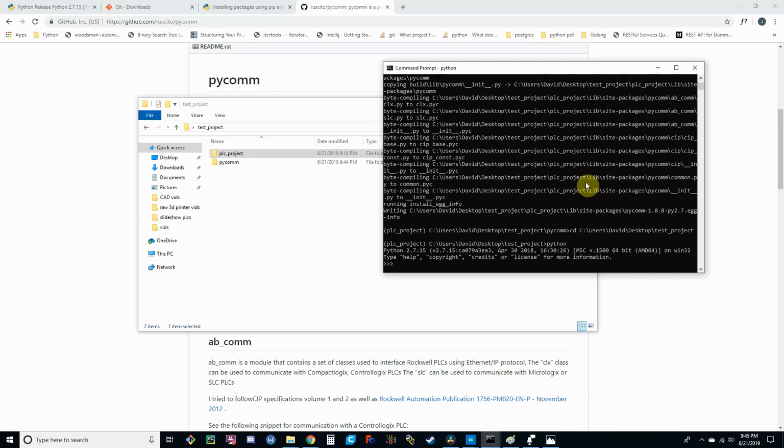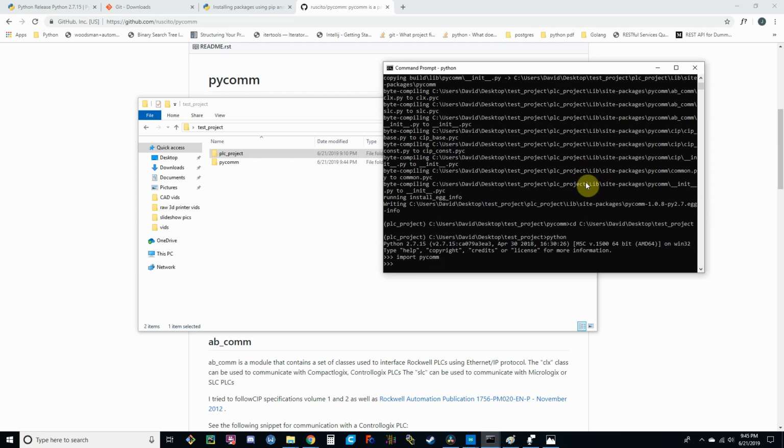Okay, so now we can just type in python. And to make sure that we have gotten the Pycomm library into our project correctly, we can go import Pycomm. If you get any errors saying there's no library or module with the name Pycomm, then you goofed something up. But if you type in import Pycomm and press enter and nothing happens, it just goes to the next terminal line, that's good. That means you did it correctly.